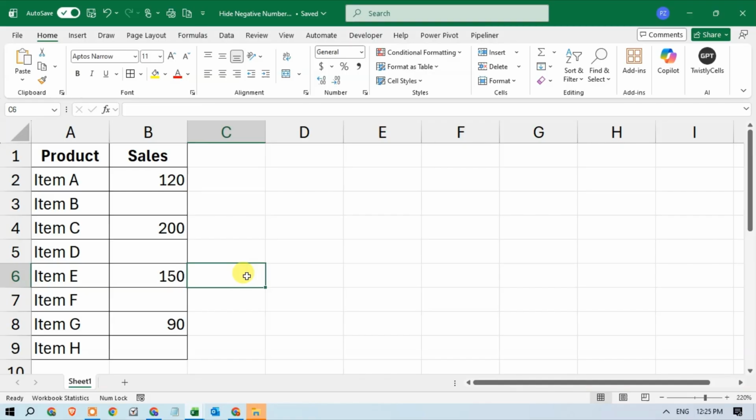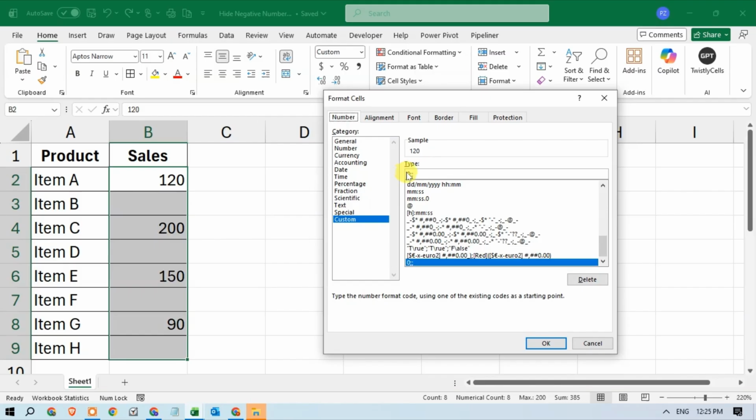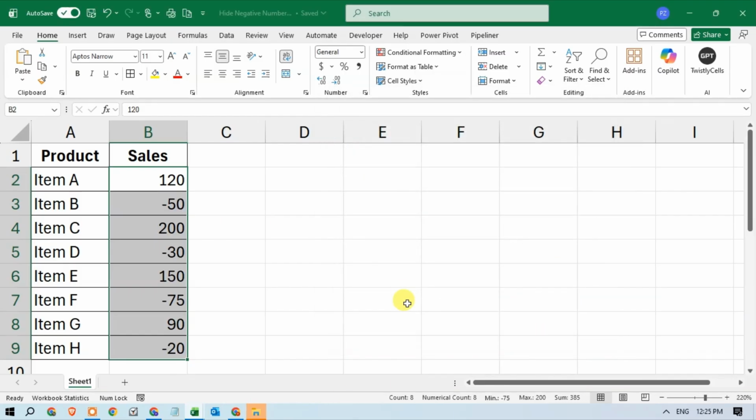If you want to unhide again, same as before: select the entire column, press Control 1, remove this 0 and two semicolons, and click on OK, and that's it. This is a way you can unhide also.